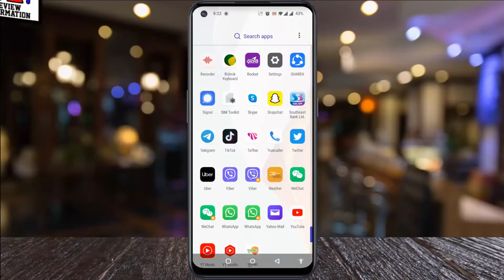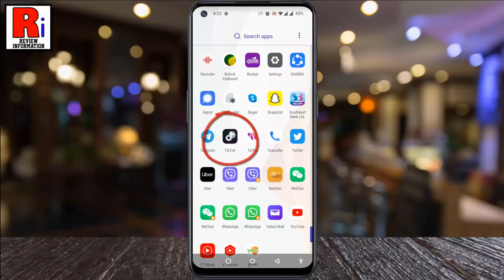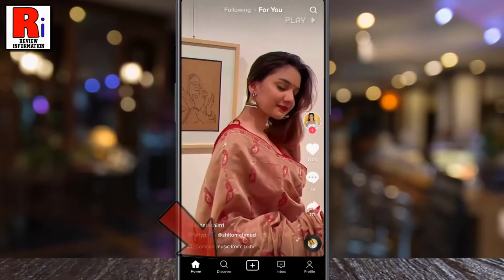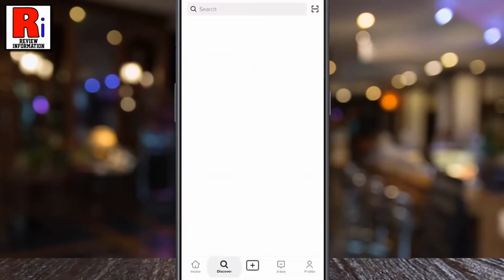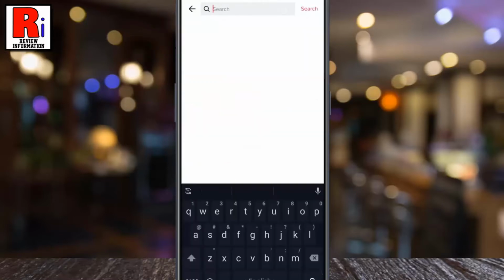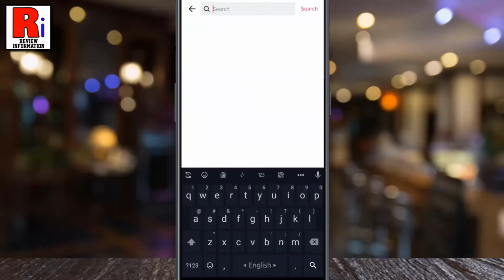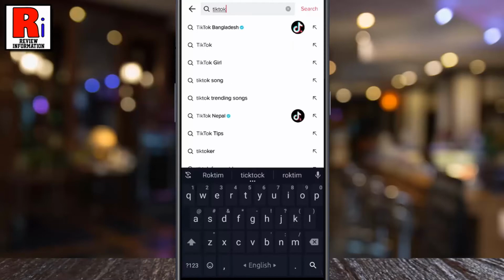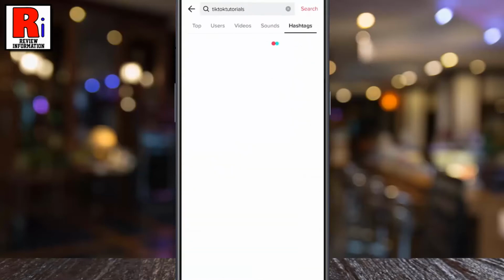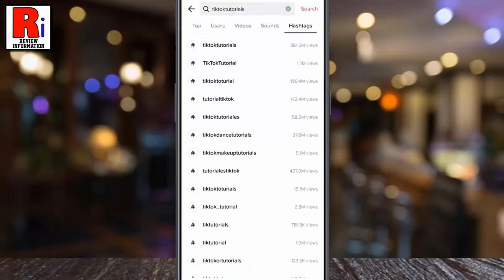To begin, open the TikTok app on your phone. Then tap the Discover icon at the bottom. Now tap the search bar at the top and type in the hashtag you want to search. Then tap on Search. Now select Hashtags. Tap the hashtag when it appears in the results.